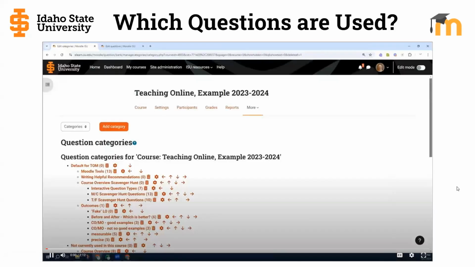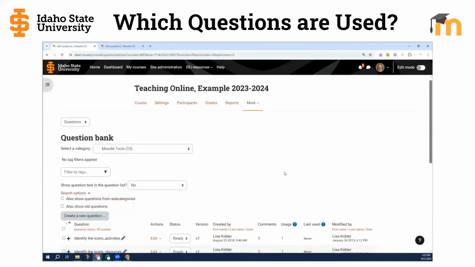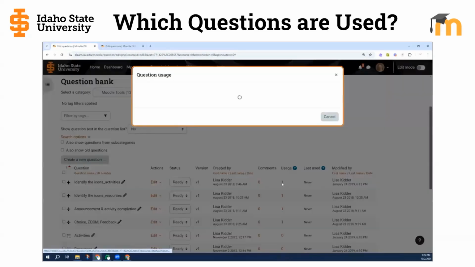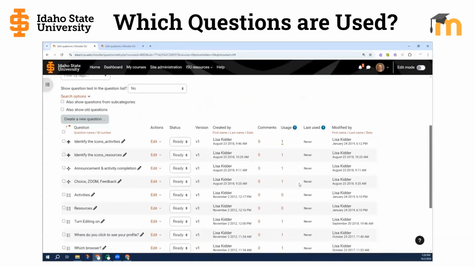So how do you know which questions are used? Starting with that category, we're going to look at a specific category here. And by looking at category, I always click on the numbers. That's the number of questions that's in that category. And when you look at your question bank, you have a question title, you have the actions that you can do with that question, status, version, who originally created it, and then you have this column that says usage. If you click on that number, it tells you exactly which quiz it's used in. And since we're moving to Canvas, you can see that this quiz on Moodle tools is not something that I probably need to keep around.